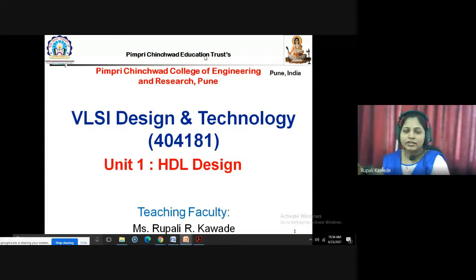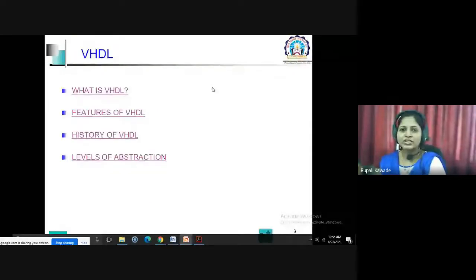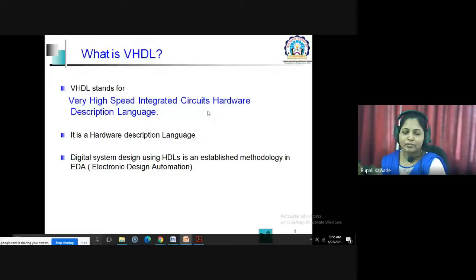So yesterday we started with our first unit of VLSI design and technology, that is HDL design, in which we are going to study one hardware description language, that is VHDL. We started with the features of the VHDL language. VHDL stands for VHSIC, that is very high speed integrated circuits. This is simply the long form of only the V. And HDL stands for hardware description language, the language used to describe your digital design or the hardware in terms of a language. So we have seen its features in brief yesterday.